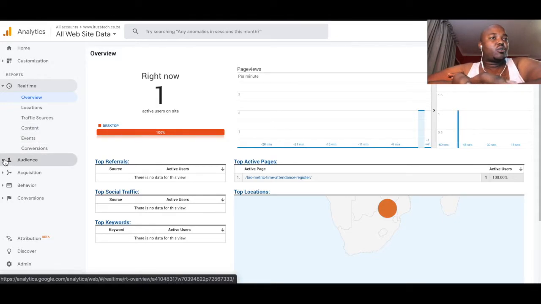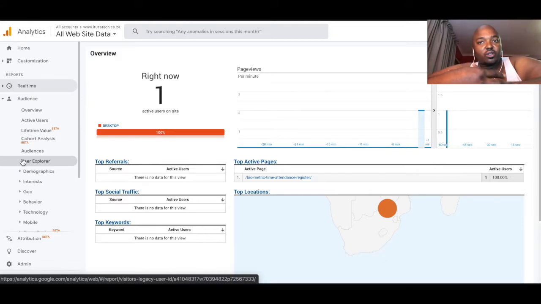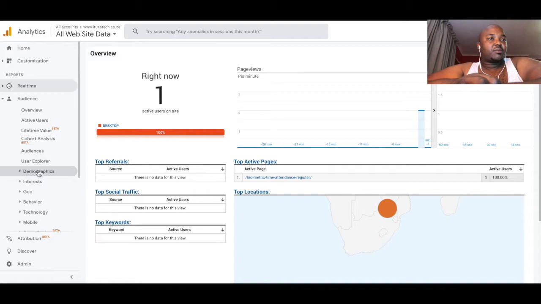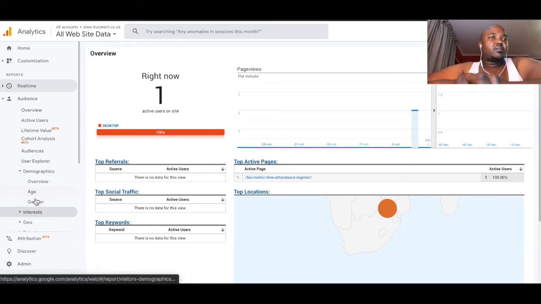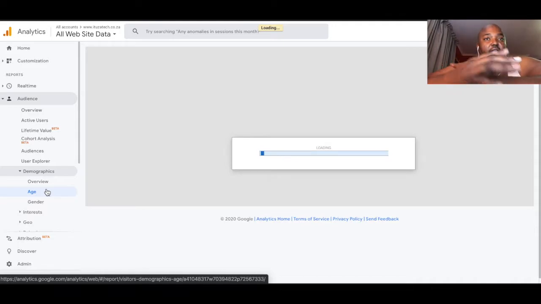And then if you go to Audience, it will talk about your actual visitors, where you'll get some things explained about who visits your website. Things like demographics. Demographics is usually age and gender. So it's not always accurate, like I said, but you'll get an idea of who actually visits your website.